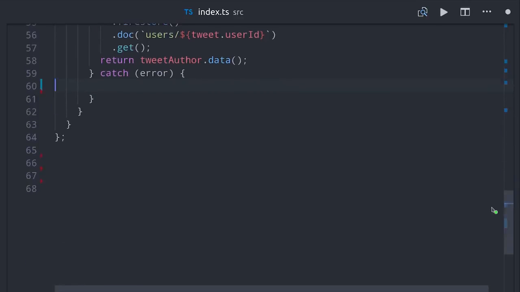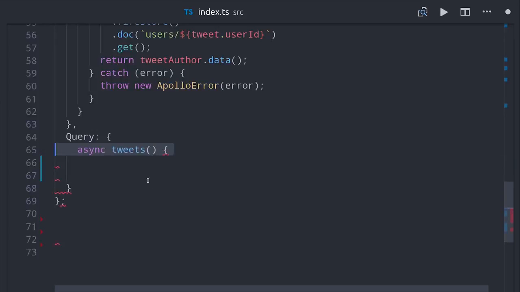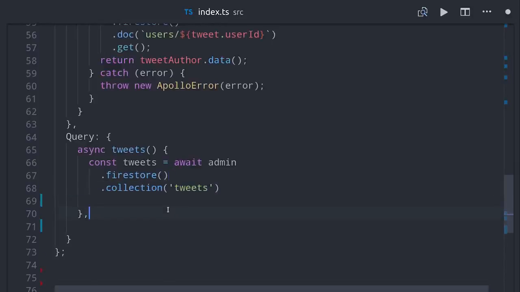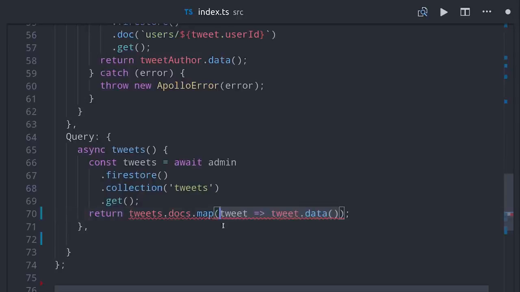The last resolver that we need is the query. This defines how we get the data for the root documents, being the tweet and the user. Tweets are a collection, so we can simply return those as a Firestore collection. So what we're looking at here is just Firebase 101. We're pointing to a collection and then retrieving it as an array of documents.